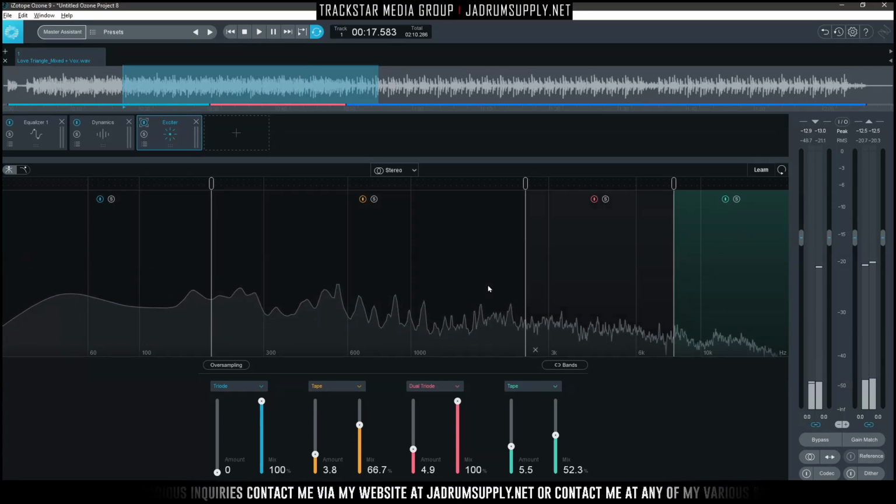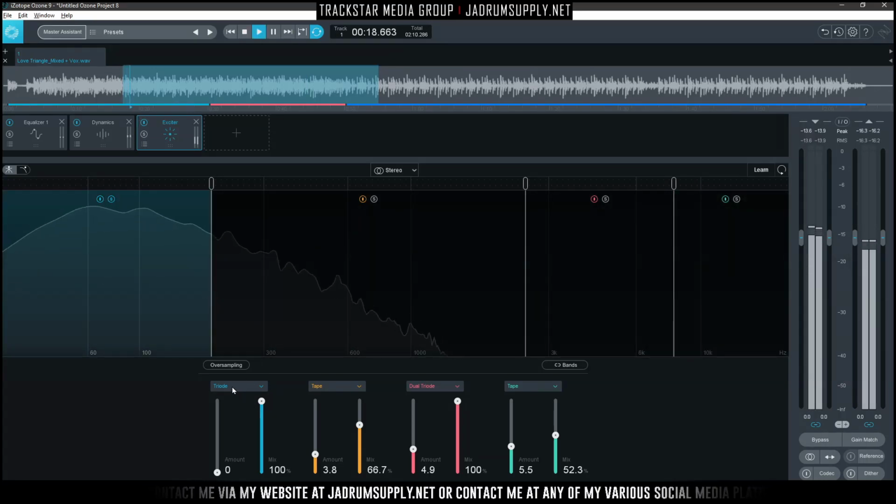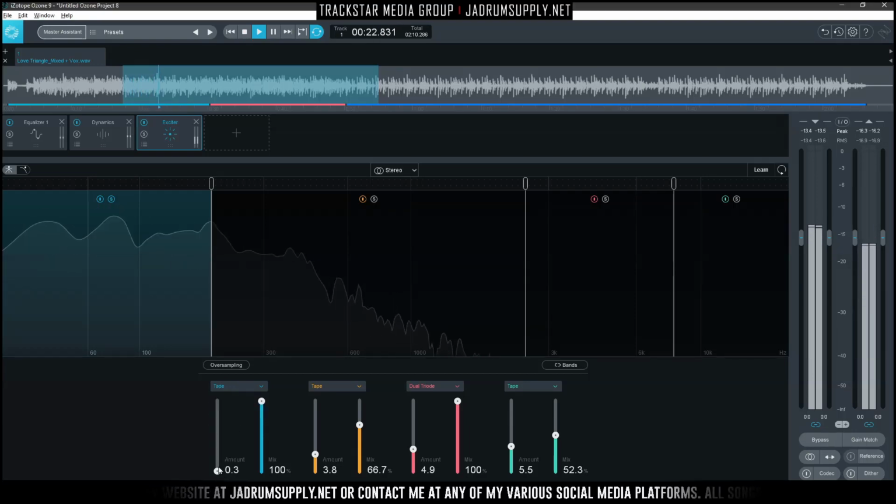You understand? So that's without the exciter, with the exciter. So the only thing left to do is the lower. Let's try the tape setting.